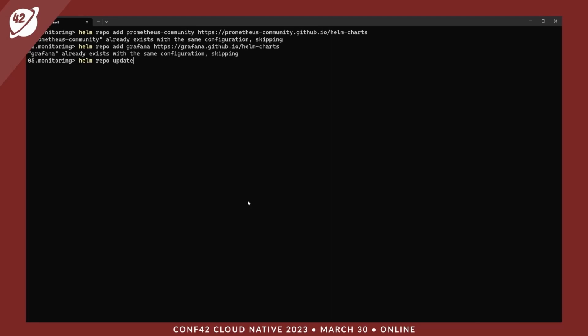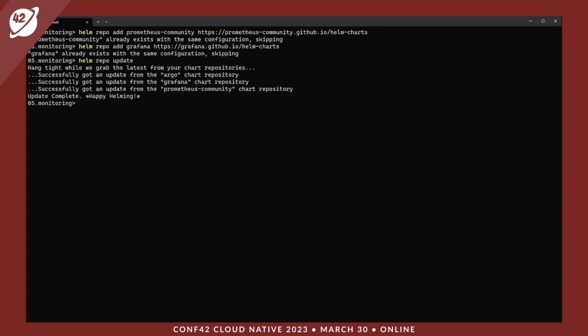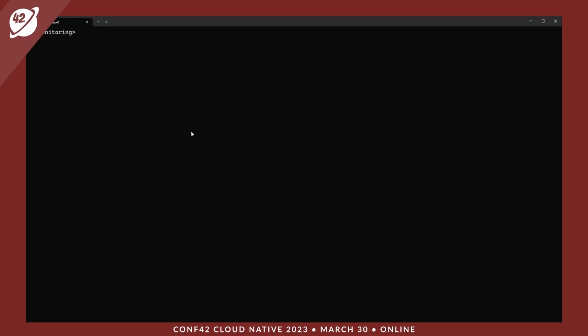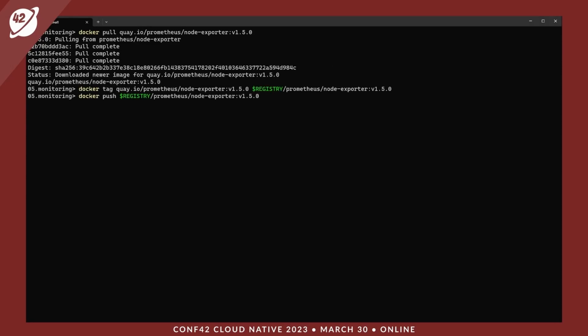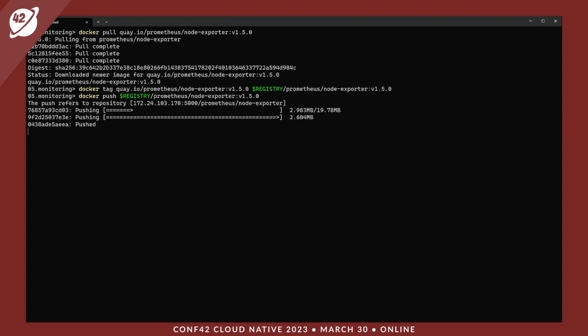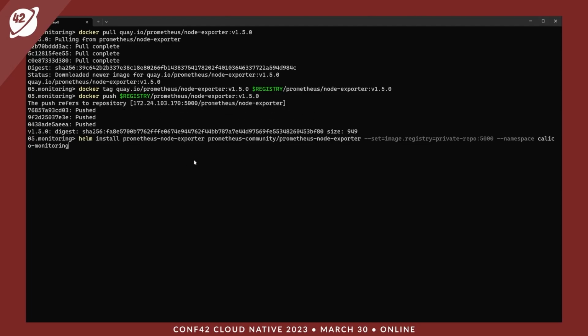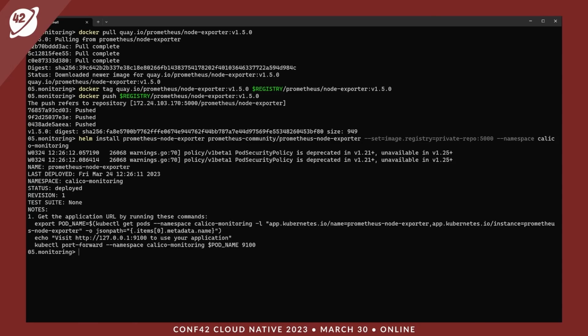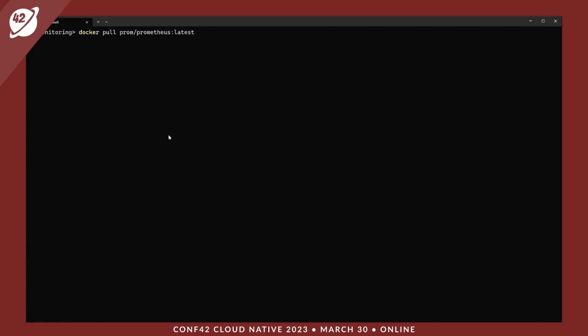For infrastructure monitoring, I'm going to use the Node Exporter Helm chart that can gather vital information from my VMs and expose it in the Prometheus format. Next, I'm going to pull the Node Exporter image from the public registry and push it to the lab private registry. Now that the image is set, I can modify the Helm installation to use the private registry for pulling the Node Exporter image. Now that both monitoring solutions are in place, I can use the Prometheus Web UI to validate the procedure.